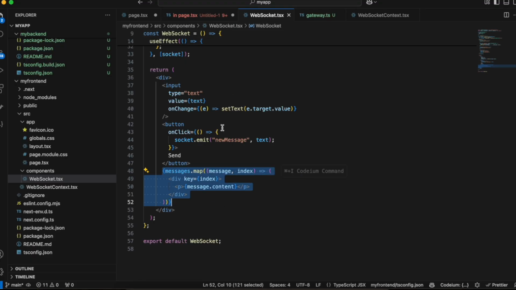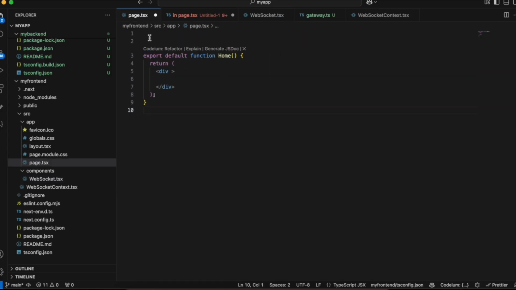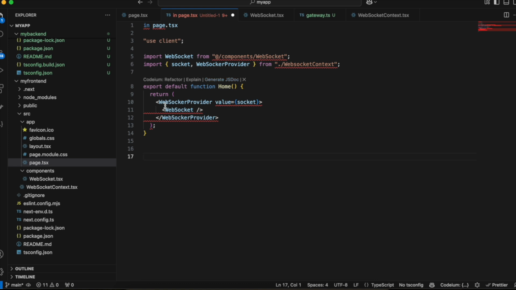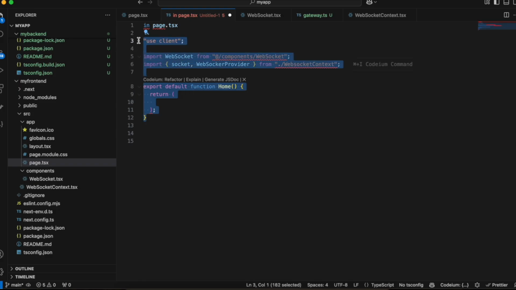Okay, next we need to go to page.tsx and we have to use this use client. This is a Next.js thing. This has nothing to do with WebSockets. Basically it's because we have some interactivity as well as input text inside our element. That's why we have to use this.